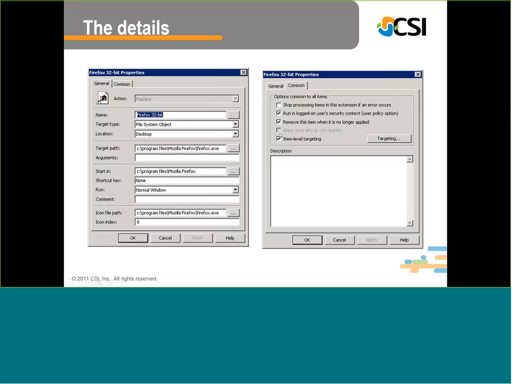The next one is apply once and do not reapply. Because I said remove, I can't do that. Apply once and don't reapply. I just want to dump something in the all users desktop on everybody's machine. Here's the link to Google Apps. Bam. Do it once, quit thinking about it. That's what that is. Apply once and do not reapply, and remove when no longer applied are mutually exclusive. So choose one or the other. Again, I like to be able to undo things.